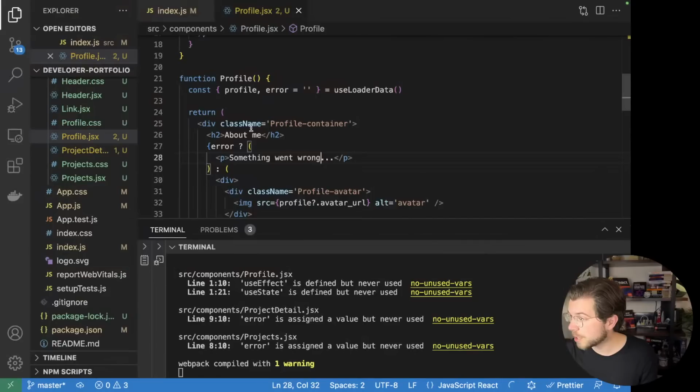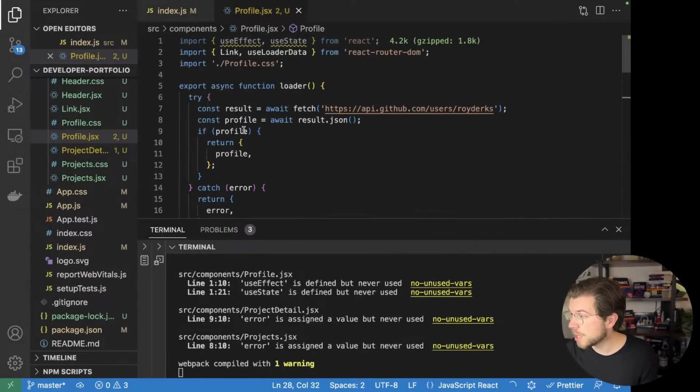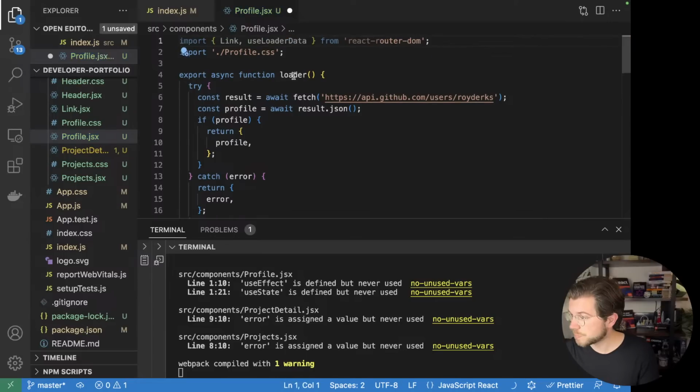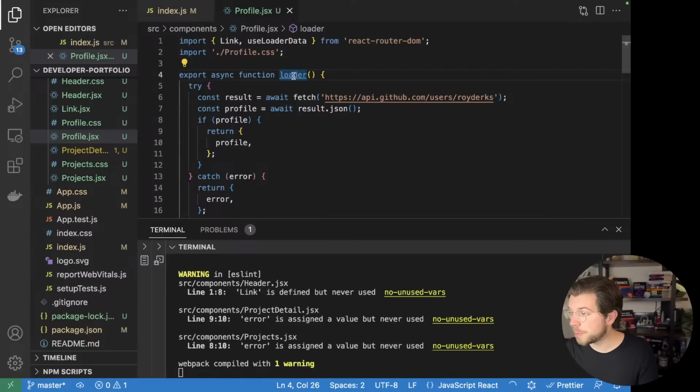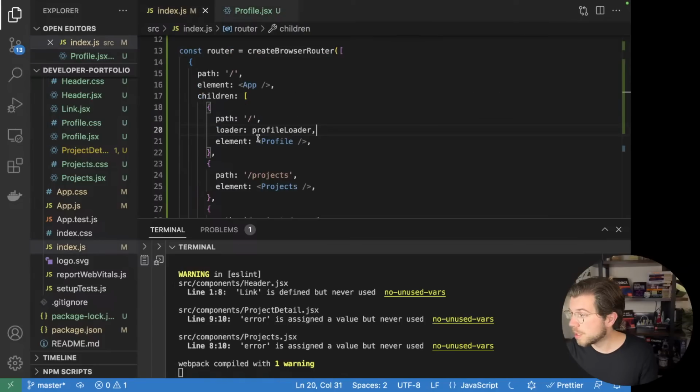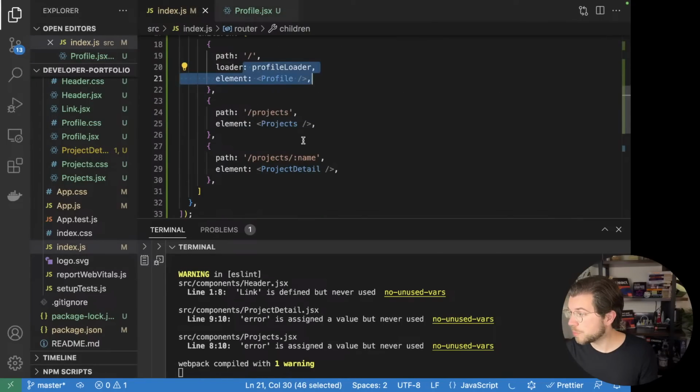Which is kind of nice because it saves me a lot of code, and I already have my React Router in place, so why not let it handle data fetching for me as well? And of course you can do this for all the components you have. So we're using a profile loader for a profile component, you would have a projects loader for your projects component, and then you would have a projects detail for your project detail component.